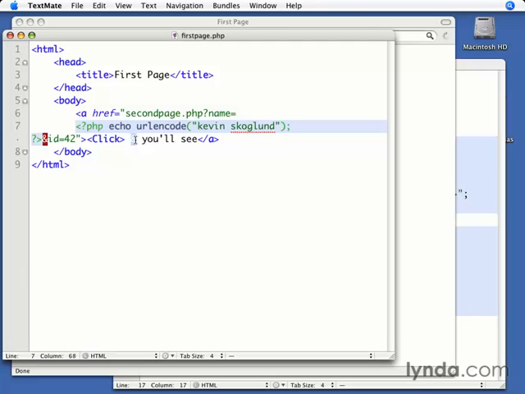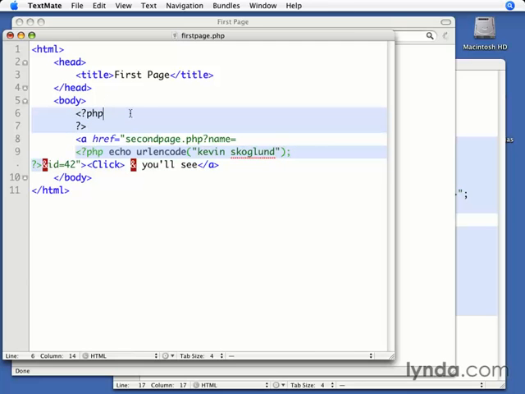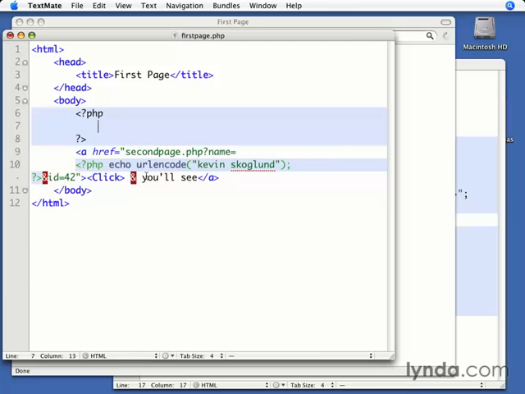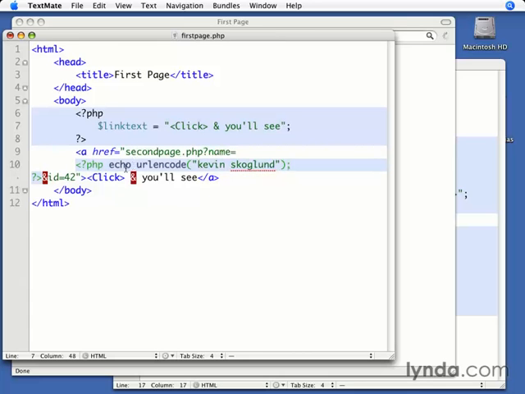For the ampersand, it would be &amp;. For greater than and less than, it's &gt; and &lt;. There's a whole bunch of them for all the different characters that you can have to make sure that HTML encodes them properly. But we can handle that in PHP as well. Let's go ahead and put a block of PHP up here at the top of this page. And let's create a variable. Let's call it link text. Something like that. So now I've got the click and you'll see inside link text.